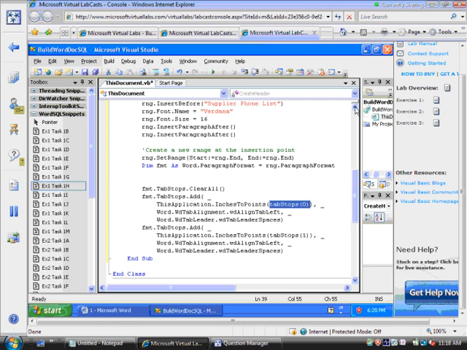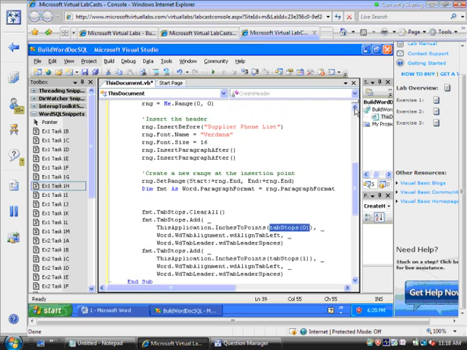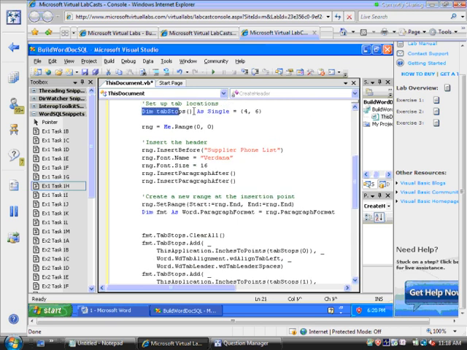Let me just scroll up there. My network seems to be a little slow today. Okay, so remember up here we defined an array called tab stops, and we just gave it 2 values. The first is here, which is actually a 4. And we converted from inches to points, and this is going to be the first tab stop for our columns.